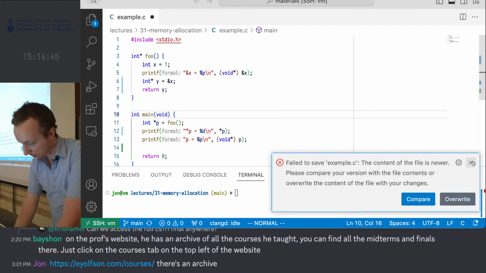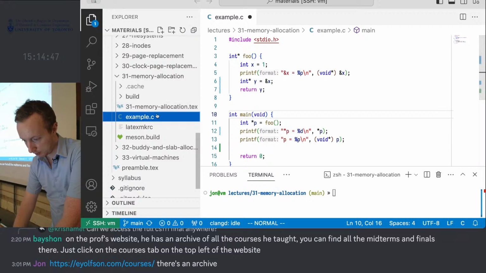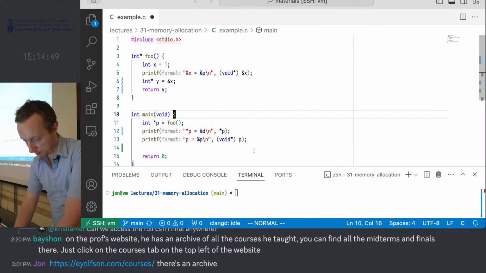Whoops. I have to reload this file. Uh-oh.